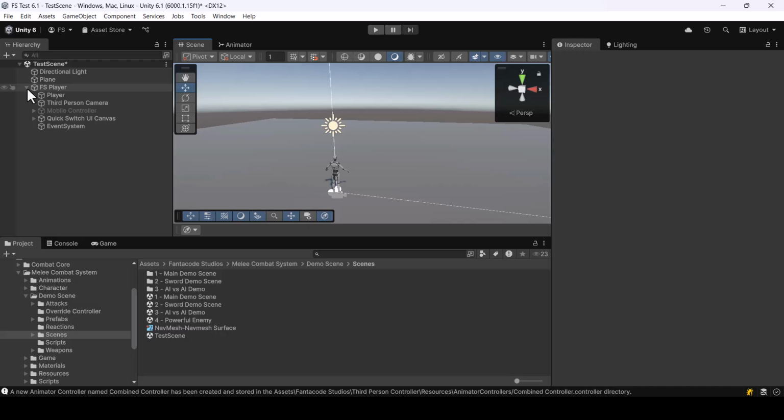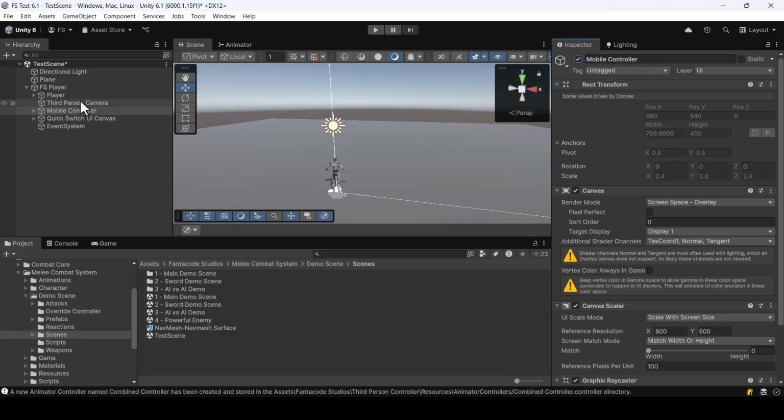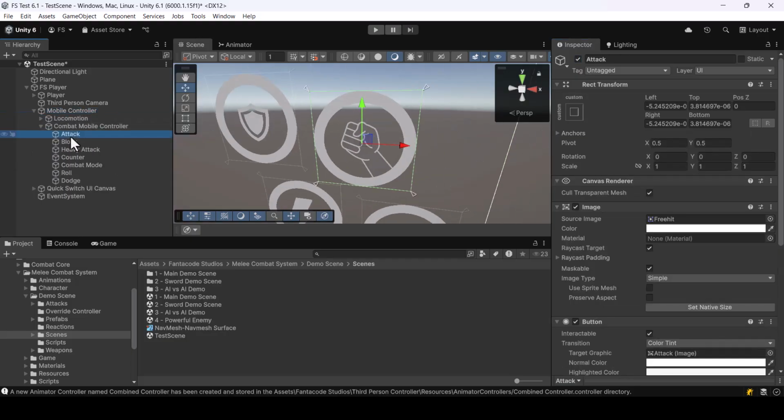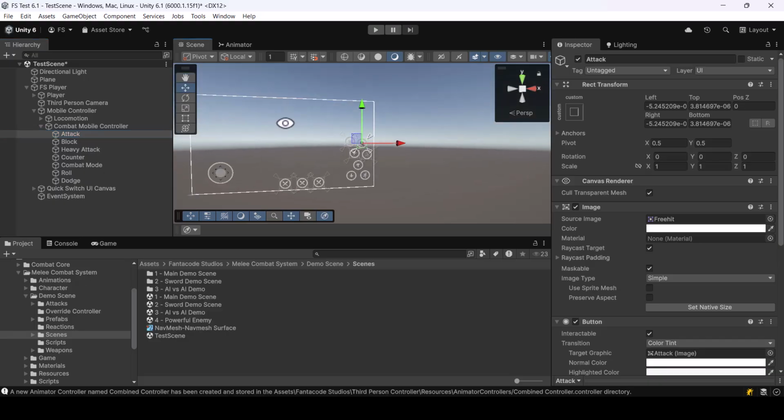So if you expand the FS player character that was created, here you can see a game object called mobile controller. It'll be disabled by default, but you can go ahead and enable it. And inside it, you can see all the inputs. These are all the inputs that we need for locomotion and combat.